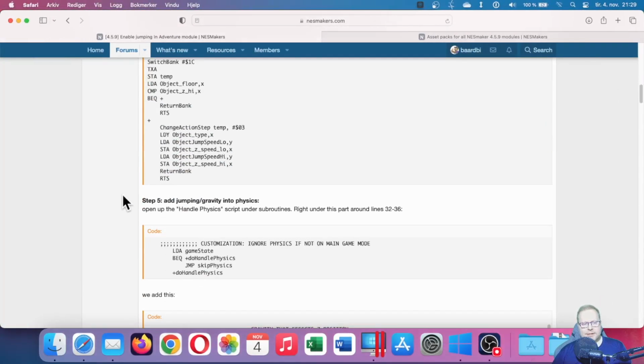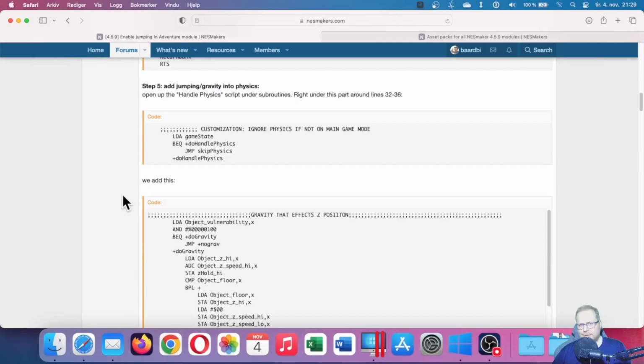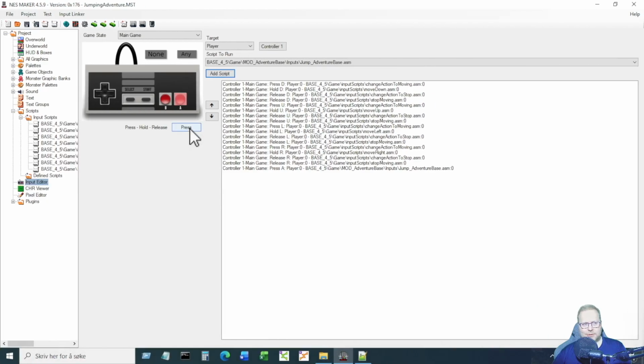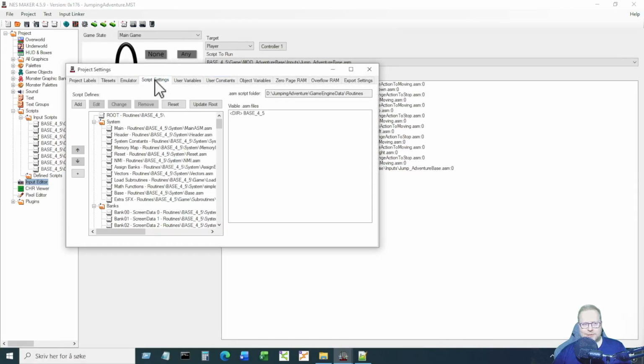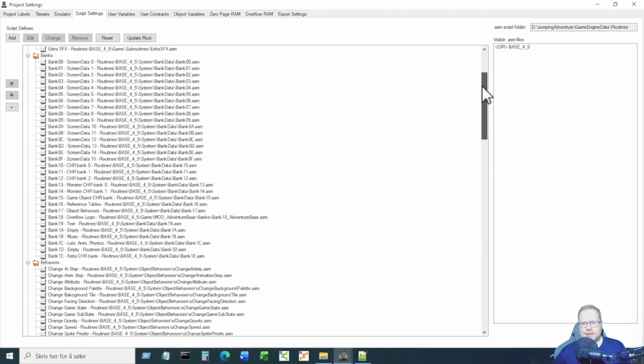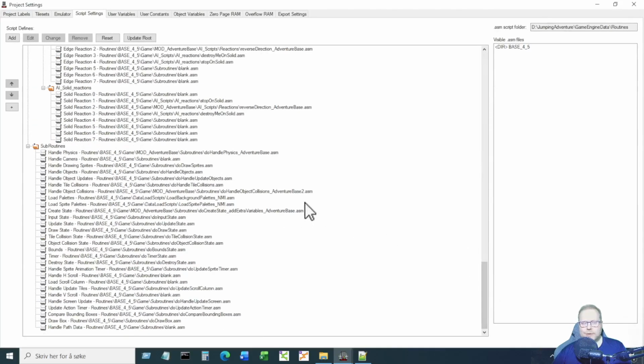So the next thing here is that we need to modify the physics script in NESmaker. So here NESTest tells us to open the physics script. So we need to go to project settings, script settings, and it's all the way here at the bottom where it says subroutines. So I'll just select that one and click edit.